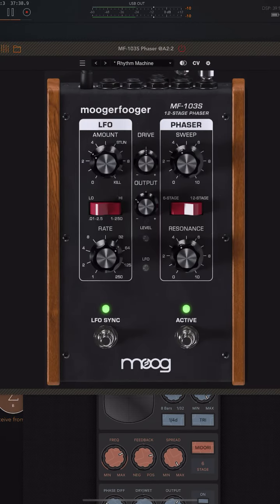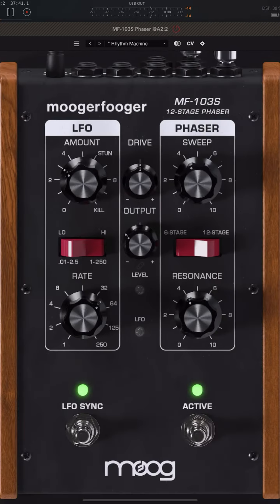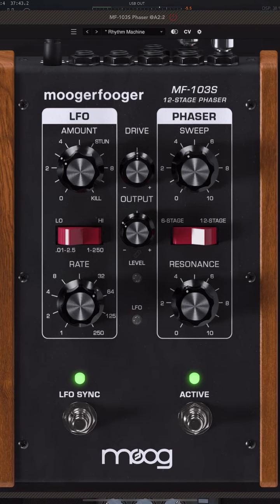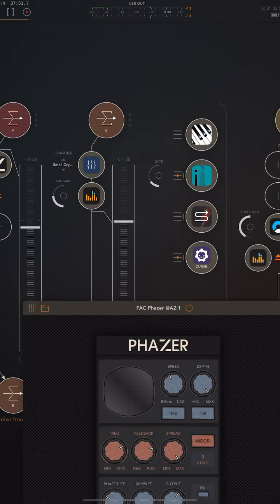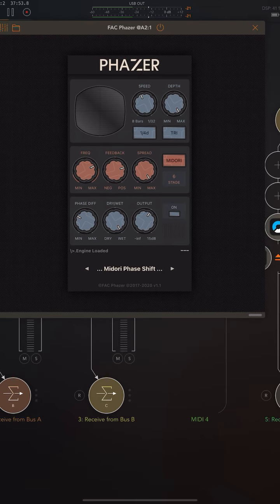Although the MoogerFooger, I like that it can be opened up really large. That is good for knob tweaking. So anyway, let's go back to FAC Phazer here.